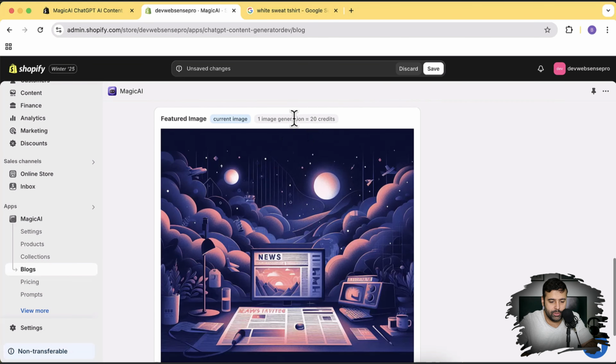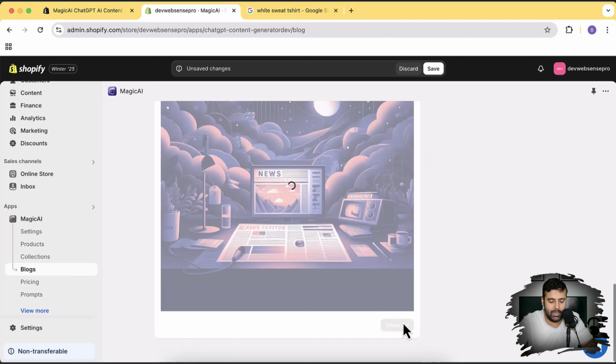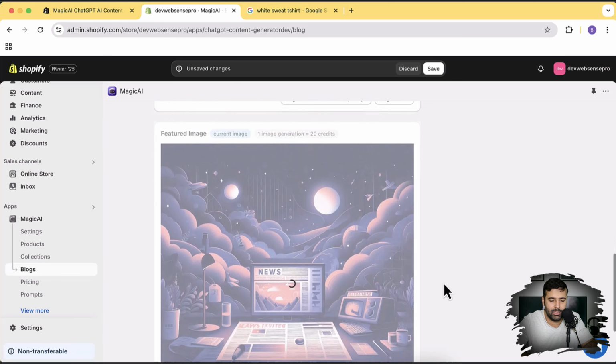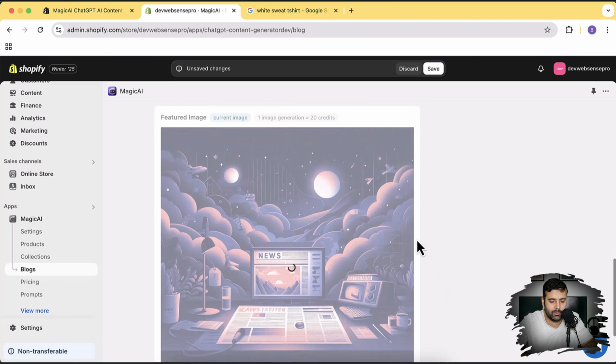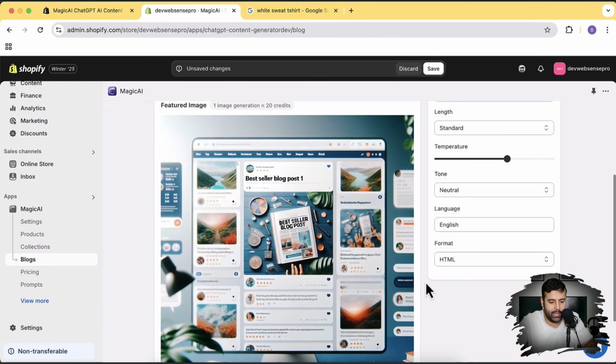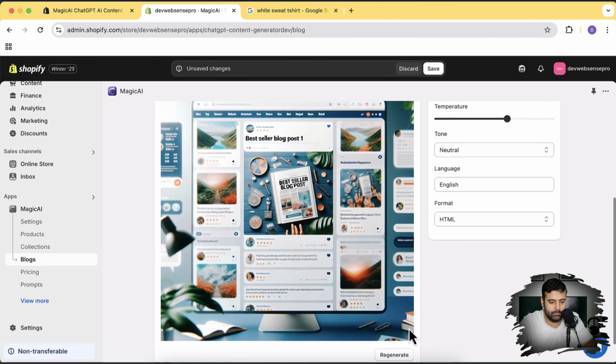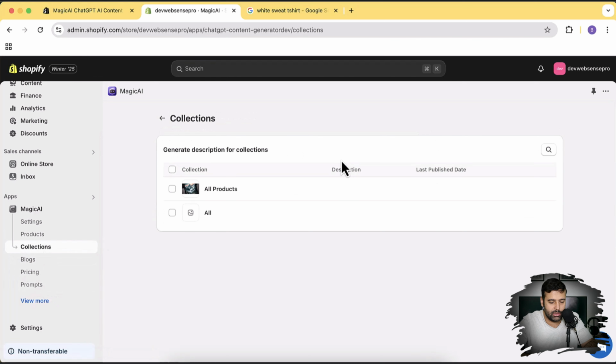And here we have the option to generate the image as well. So all you have to do is just click on generate, and it's going to generate an image based on the content which you have added. Okay, you can see that it has added this cool looking image which looks pretty realistic, and the characters are also fine. And now let's move on to the collection.